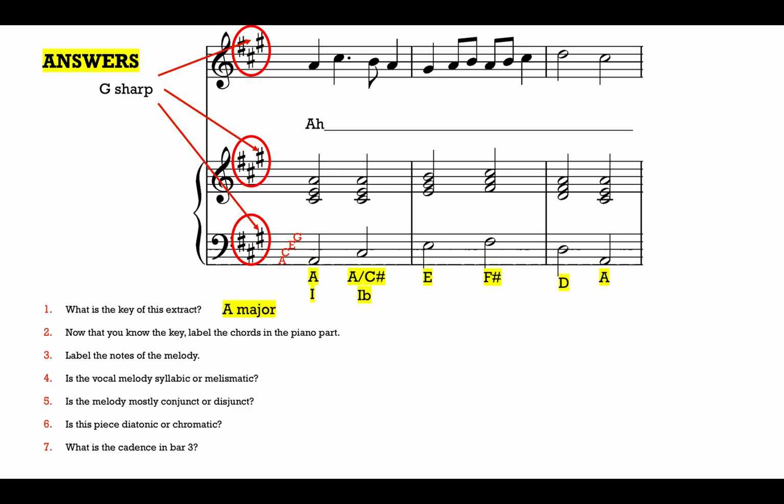E chord is 5 notes up, so it's called 5. The F sharp chord is 1 note above that, so it's called 6. D is 1, 2, 3, 4, chord 4. And A is called 1 again. So make sure you've got those Roman numerals below on your sheet as well.